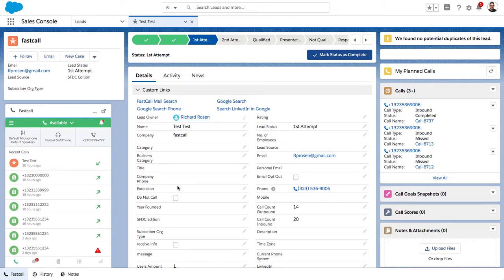Fastcall logs all of your calls both as a Salesforce task, and we have a custom data model for calls and connections and connection attempts. So a call can have multiple connections and multiple attempts, both for an outbound transfer call or for an inbound call. We have very robust inbound call routing capabilities with an IVR, interactive voice response, and ACD, automatic call distribution, very detailed reporting. All of our reports are Salesforce reports.